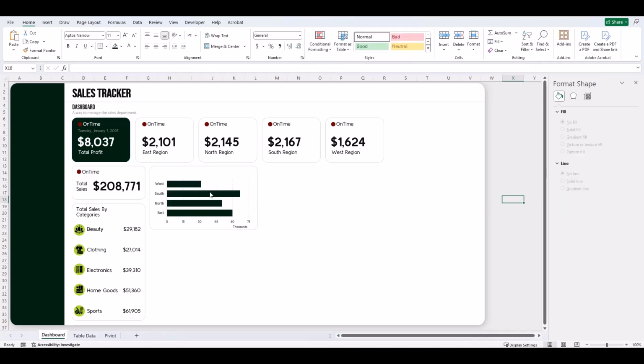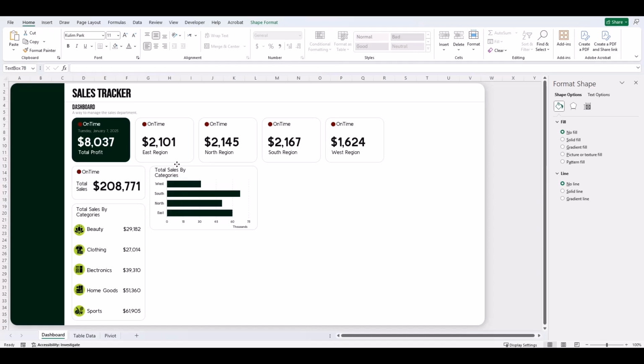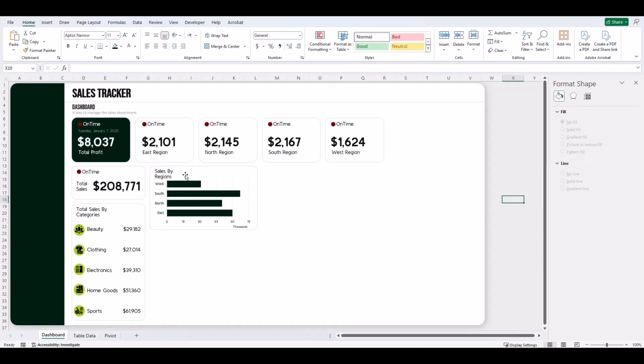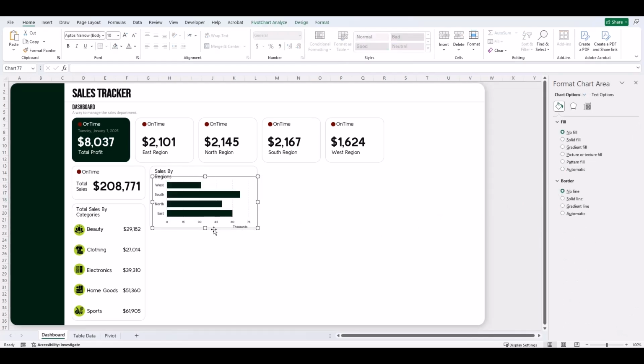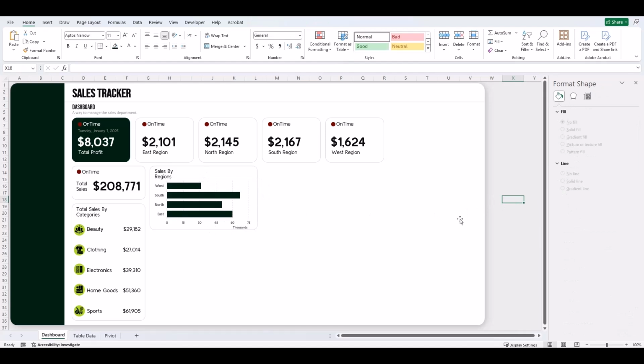Let's now add the title of this one. Take a copy from this one here to use the same format. Here I type the sales by regions, and done. Let's just adjust the size here for everything. Okay, I think this is fine this way.